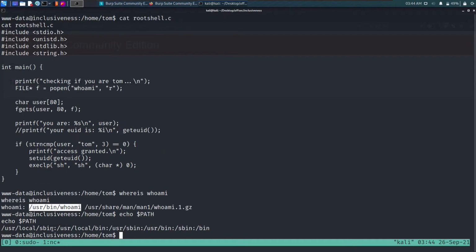So the PATH variable works like this: if you execute any command, like ls, whoami, or just a simple id, these binaries are stored in /usr/local/bin (bin stands for binary), or in /usr/local/sbin, or simply in the /bin folder. So these binaries are stored there.